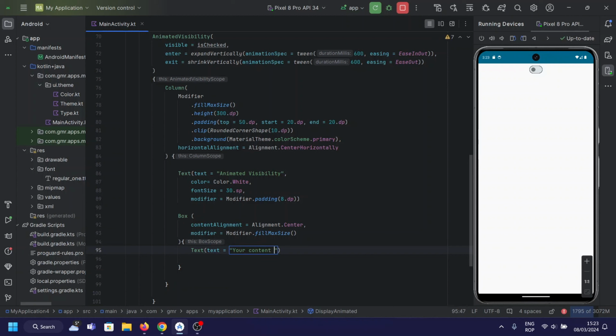Inside the animated visibility block, we have a styled column with a white text on a primary background, creating a visually appealing card-like structure. The content within the column can be customized based on your app's requirements.